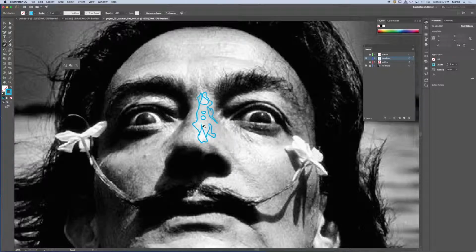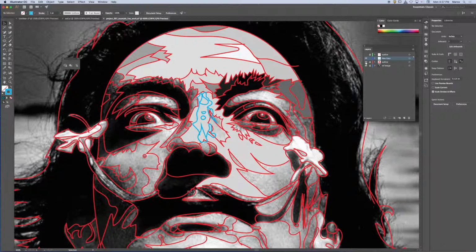Okay. So these are my new lines. They look totally abstract right now, but in context, they might work out and provide some more accuracy in this space. Here are the original lines, and the new lines over the original lines. You can see it is going to give me a little bit more information along the bridge of his nose. But how do I get these new lines to become part of my live paint group?